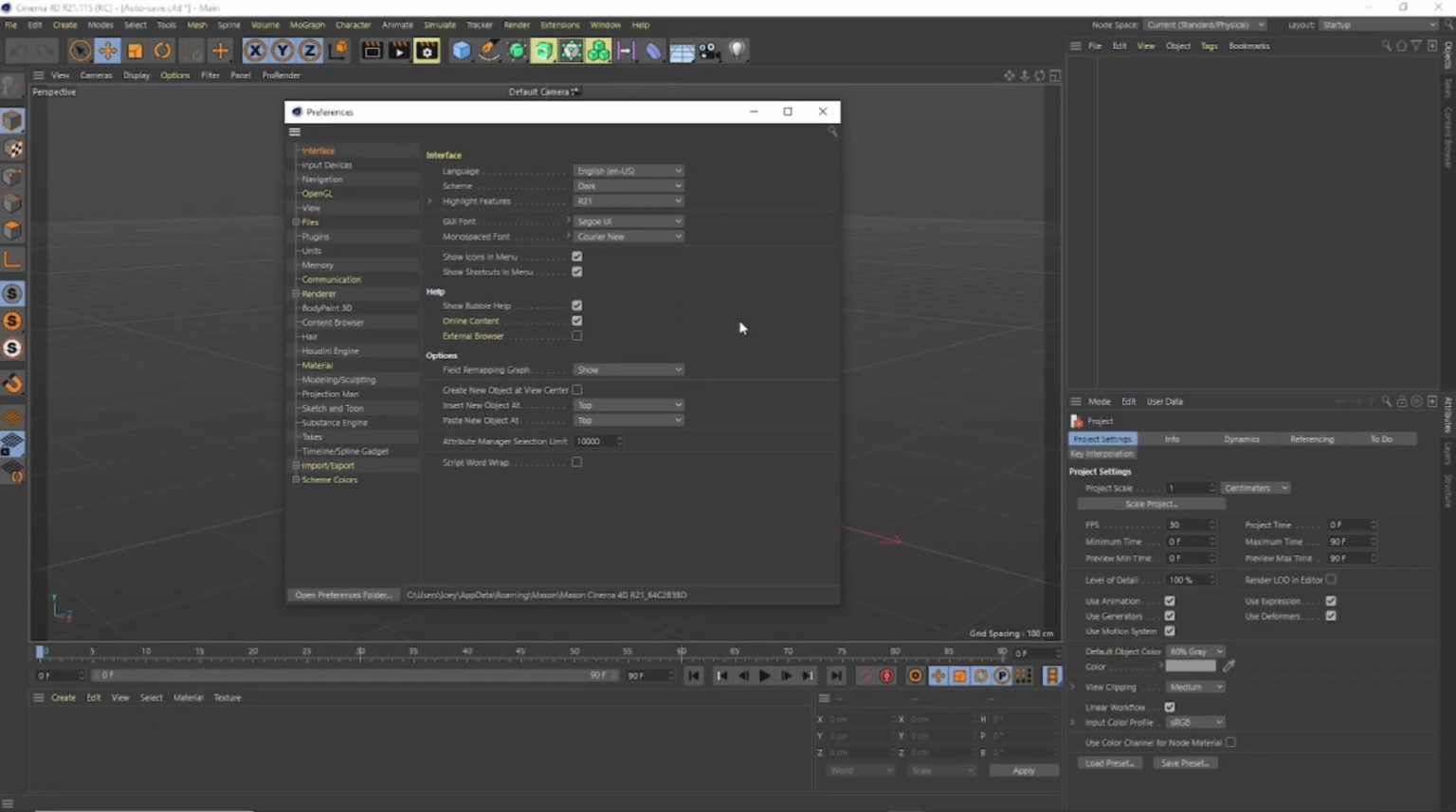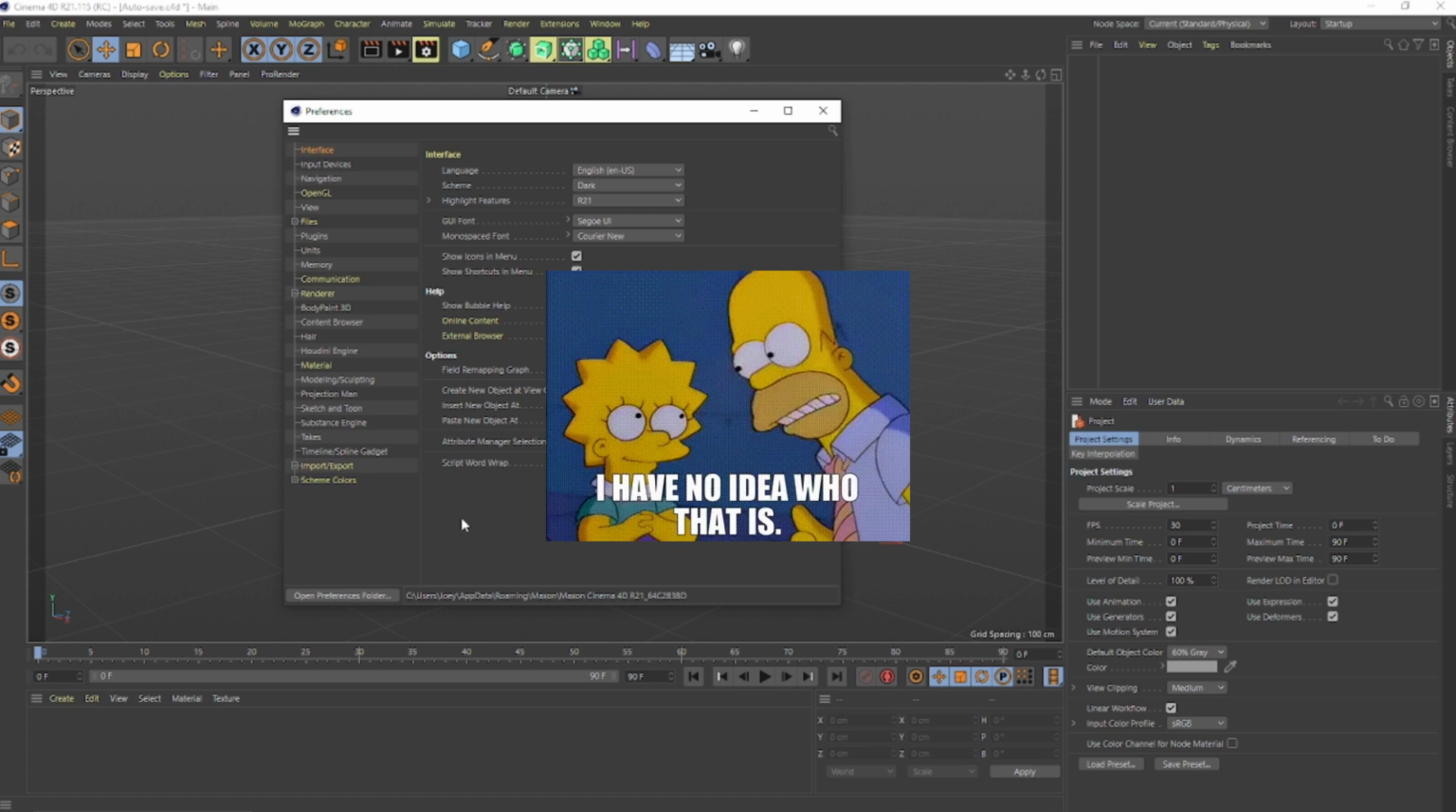Here's a pro tip. The Preferences menu is like a hidden treasure chest, except instead of gold, it's full of settings you should probably adjust, but haven't yet. Don't be that person who says preferences, never heard of her.